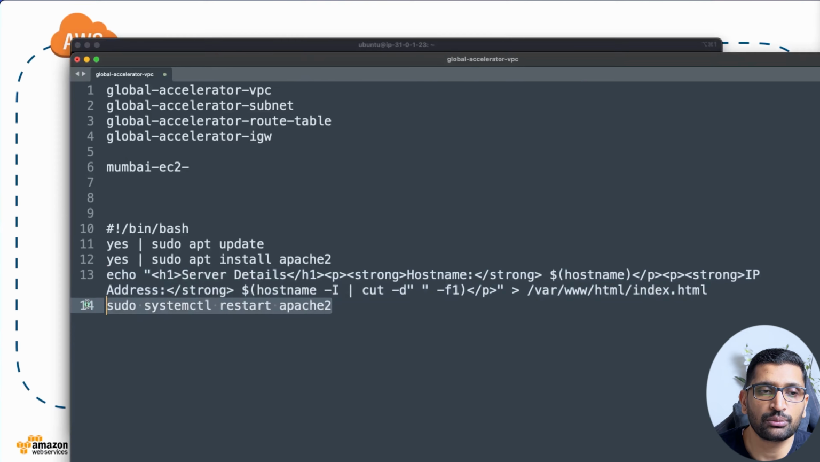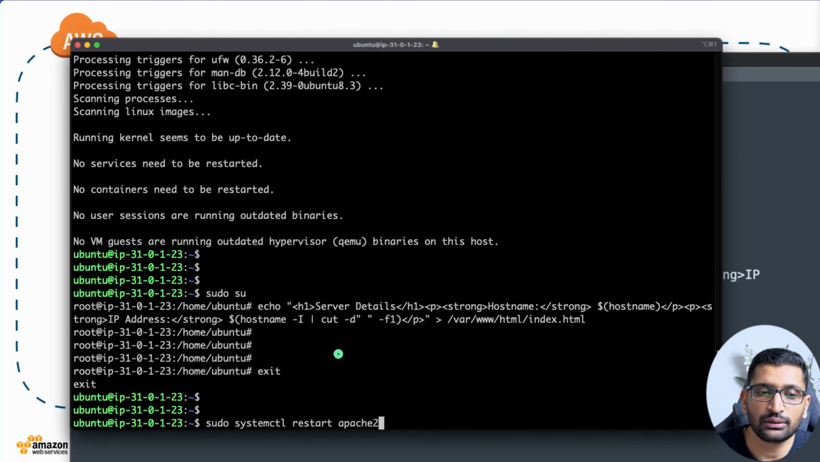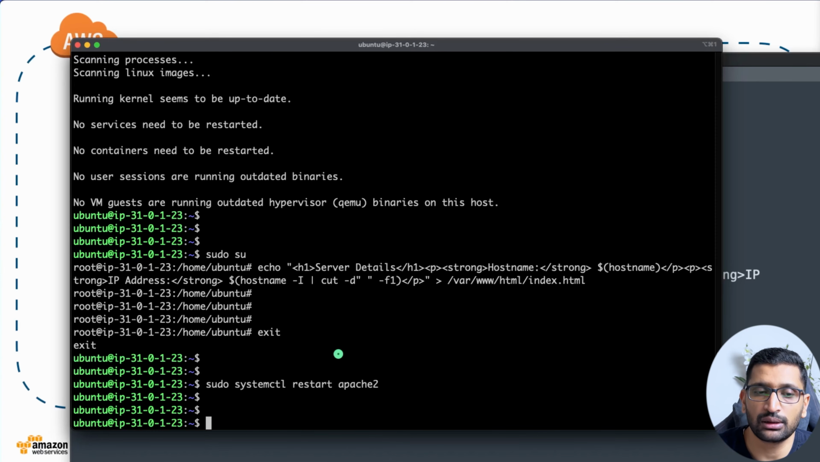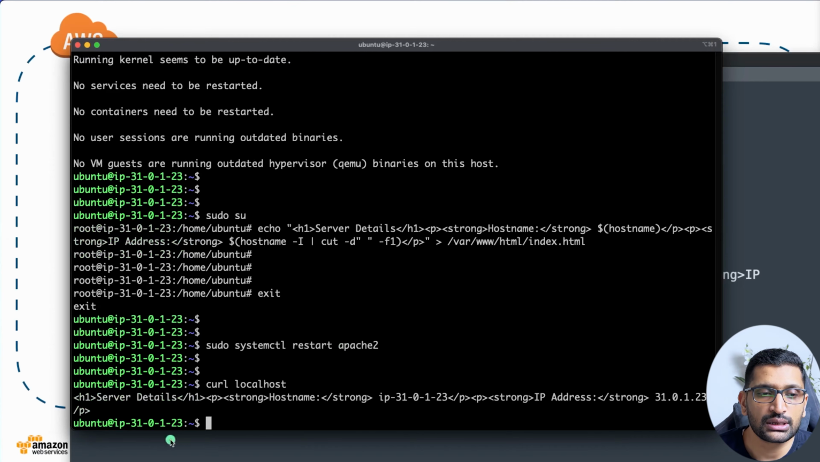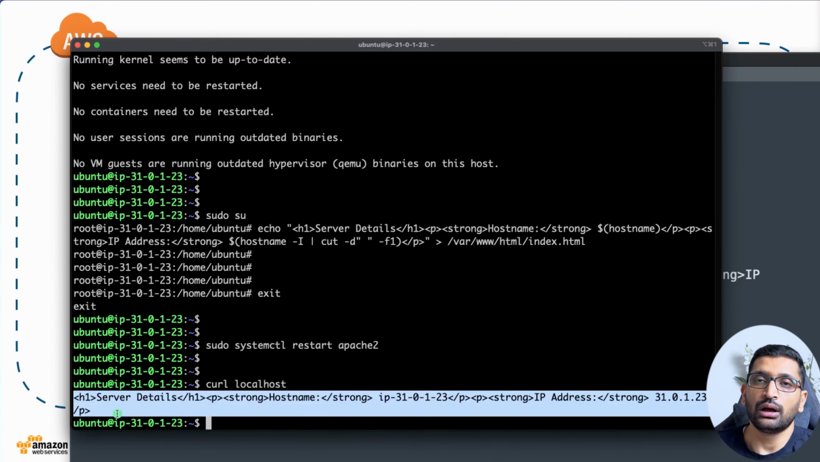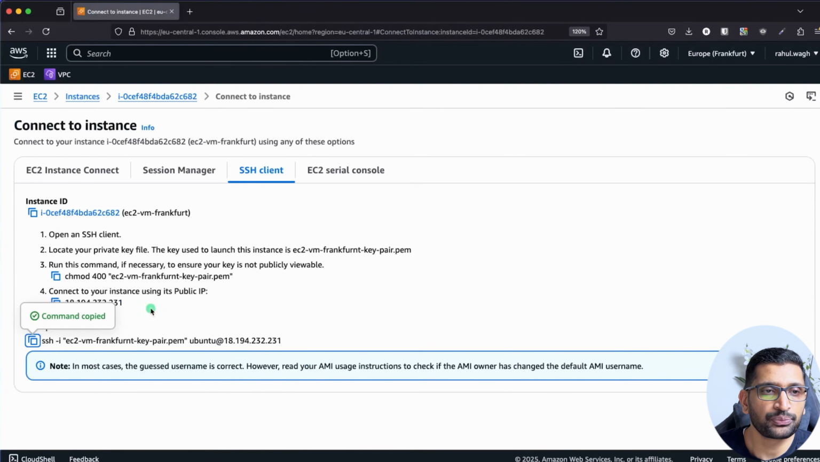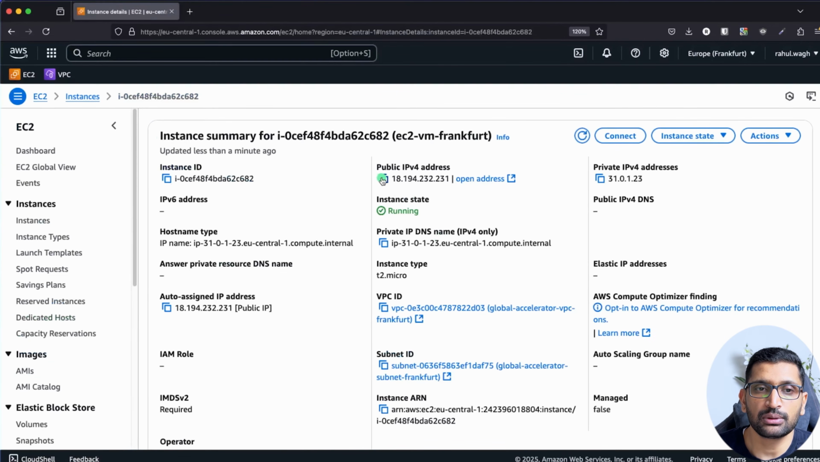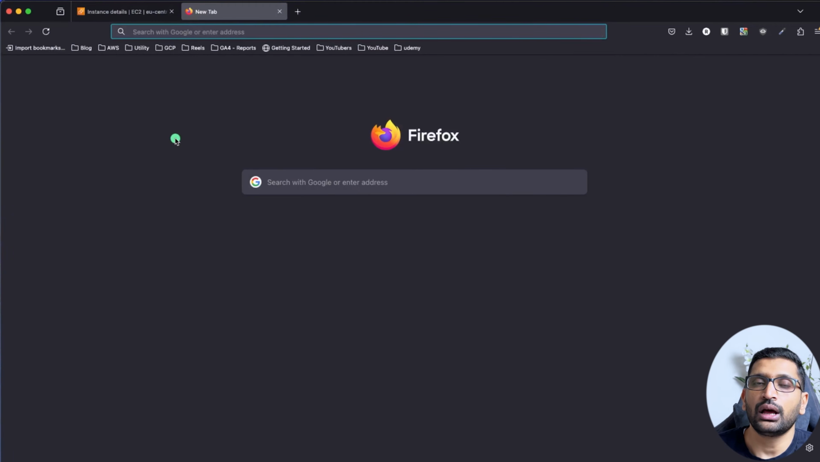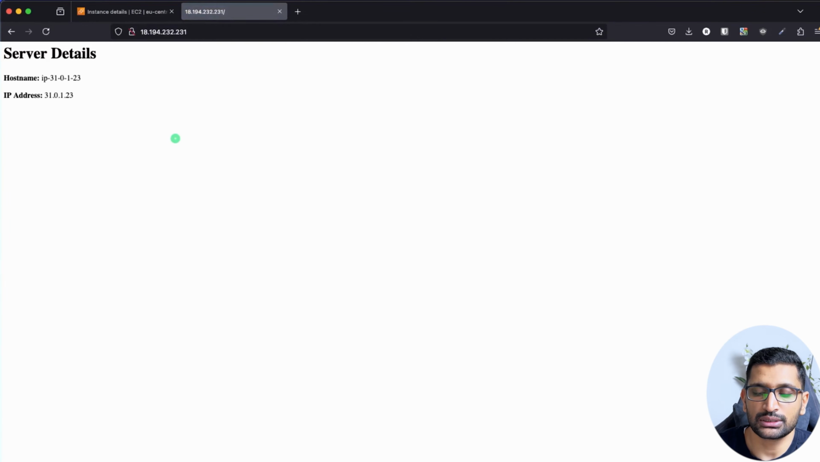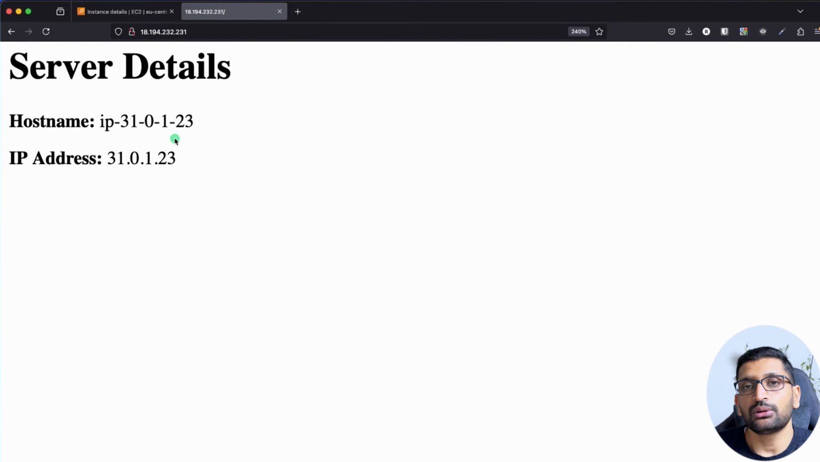I need to copy this command and paste it over here, and that will restart my Apache. After that I need to do the curl on localhost, and here you can see the same thing is visible. This will be displayed on our web application web page. I can show you that also. Go to the instance, copy this public IP from here, go to a new tab, paste it over here, and here you can see that we are able to access our Apache page from our Germany location on this particular IP range, which is quite simple.